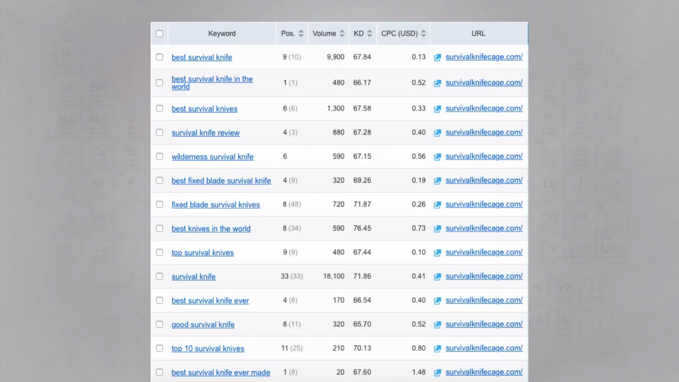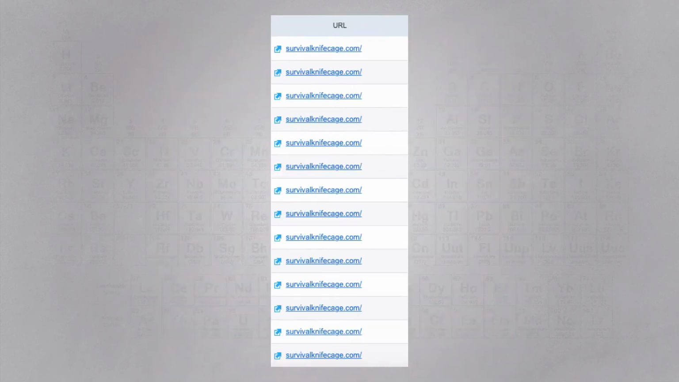Just from this example, we can see that not only should we target the keyword "best survival knife," but also "best survival knife in the world," "best survival knives," "survival knife review," and so on and so forth. Combined, these all add up to thousands of additional searches per month, which is a lot of money for us. And pay attention to that URL column.